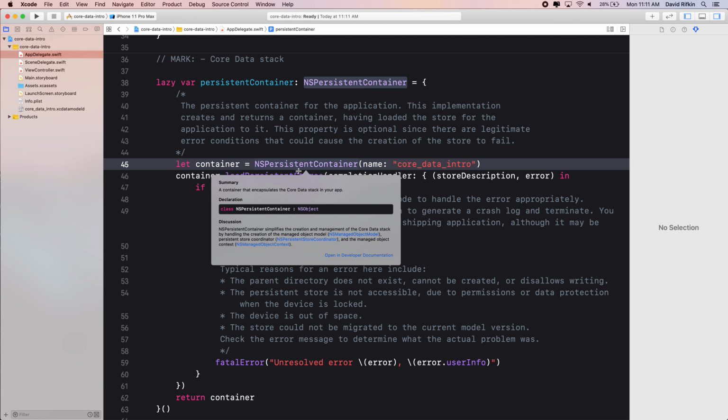The really nice thing is that we don't have to create any of this when we use Core Data, because that's what this persistent container is. It sets up where this stuff is going to be saved, it sets up the way we can actually access it, and it sets up the thing that coordinates between all of that.